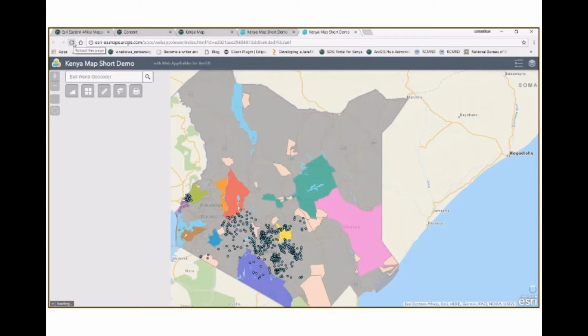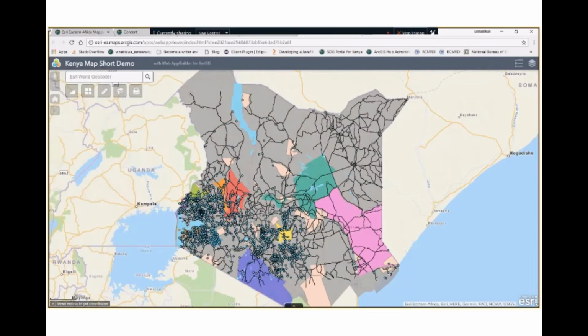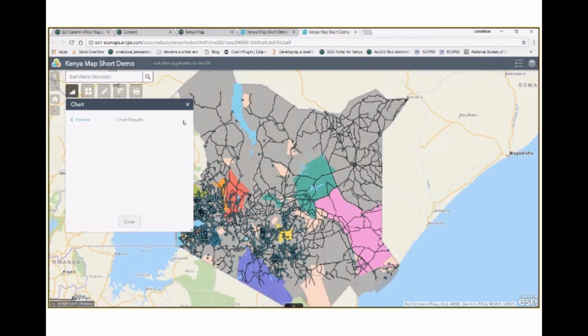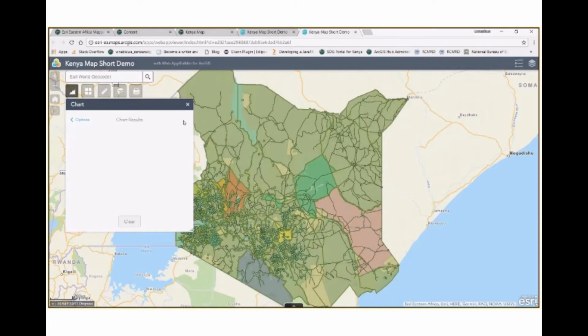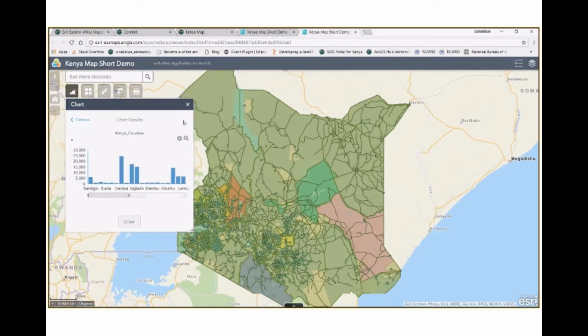Esri Eastern Africa has made sure that you have it easy, and you can do all these things by the snap of your finger, as I have done. So basically, this chart, as you can see, already has some bars, and as I interact, you can see that this is Garissa, and this is the unit area. You can see that it has already done for me a fully interactive chart.